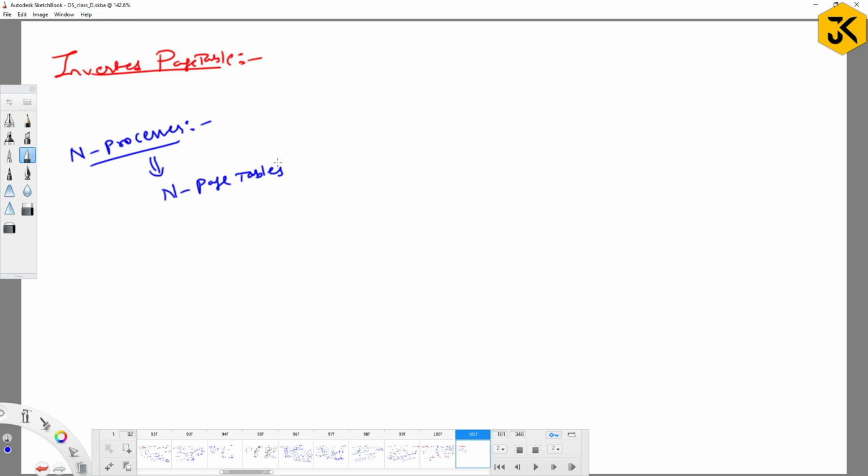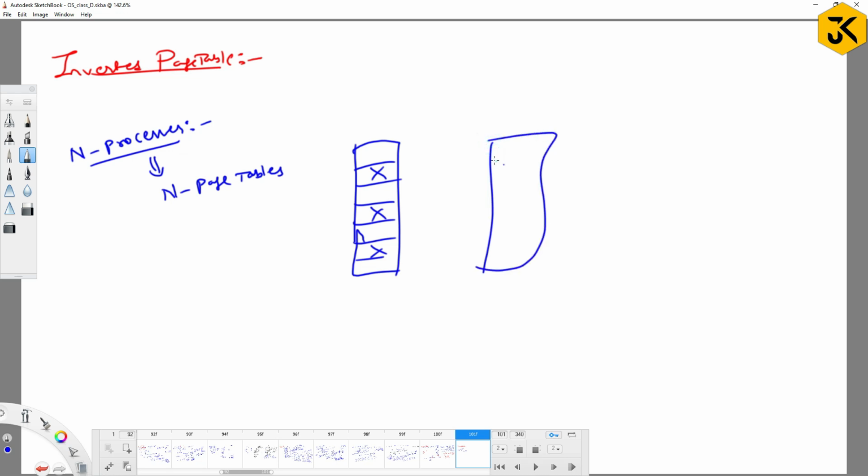Okay. If I am going to have n processes, I have to look for n page tables. Okay. So out of these n page tables, there might be certain pages which might not be useful for us. We are not going to use them.